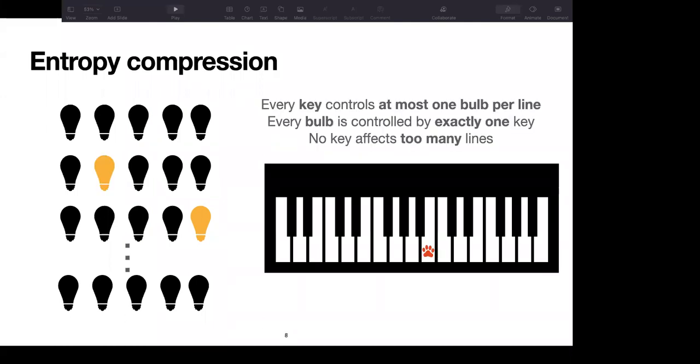To be more specific, every key controls at most one light bulb per line. This red paw mark, by the way, means that the key is pressed. The key can be either pressed or unpressed. When you press a key, on each line at most one light bulb will go on or off. Every light bulb corresponds to a single key, so you can't have two keys controlling the same light bulb. And the last assumption is a very vague one: that no key affects too many lines.